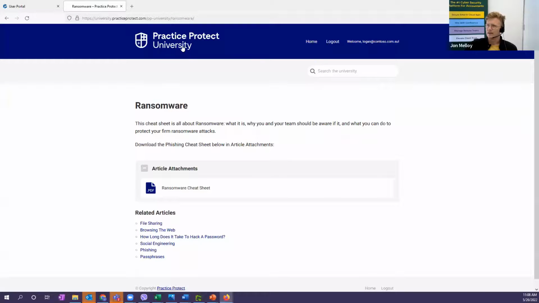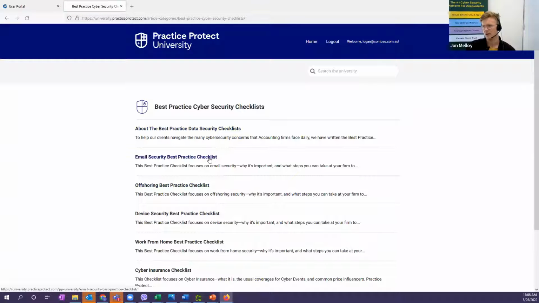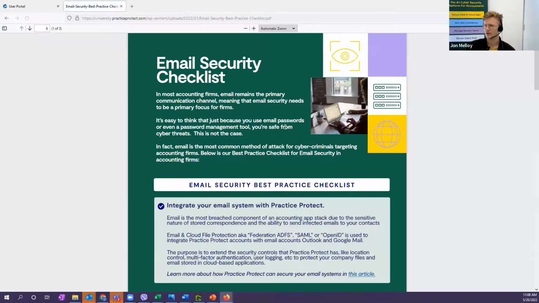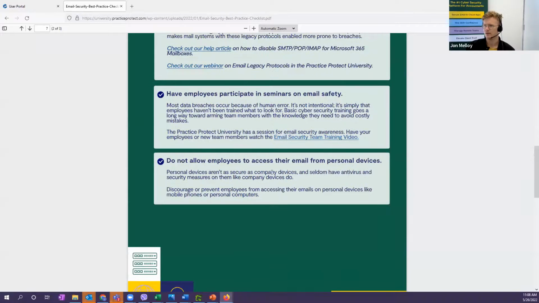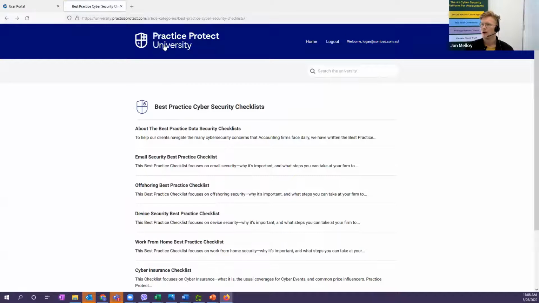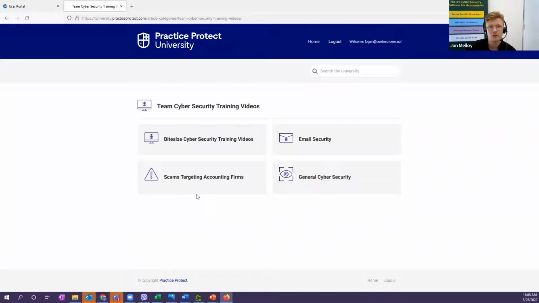Next up, which goes hand in hand with that, is the best practice checklists. These are longer, one to three page documents. You can see there's some different content which you can download, and it talks about the best practices around email security.